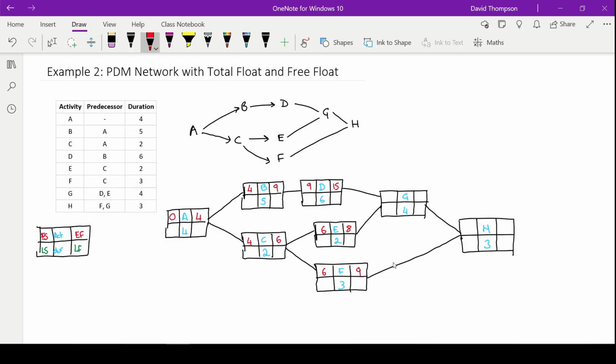So when it has a predecessor of something, that means that activity D and E must be completed before you can actually start activity G. So what that means is we just pick the largest early finish time. So for this one, it's going to be 15. So bring the 15 down here, and then it's going to be 15 plus 4, which is going to be 19.